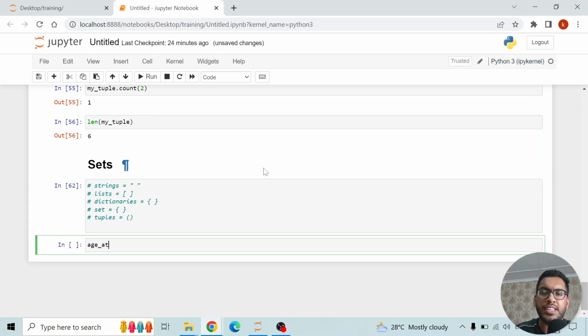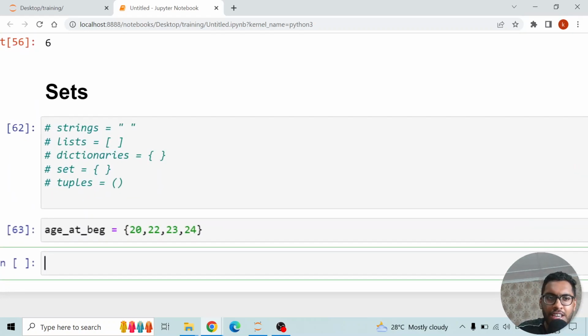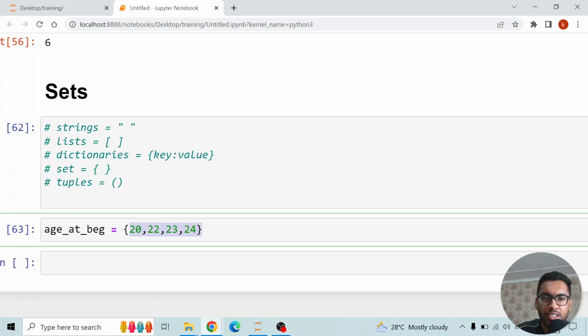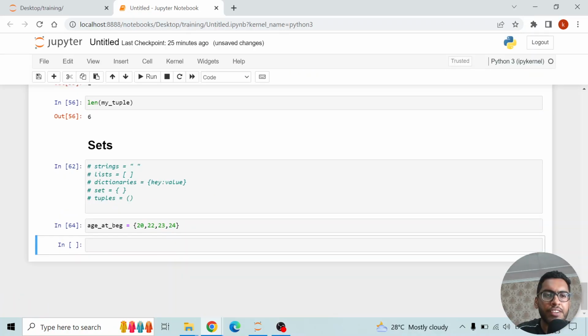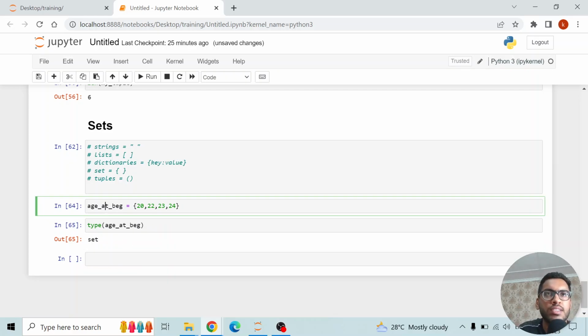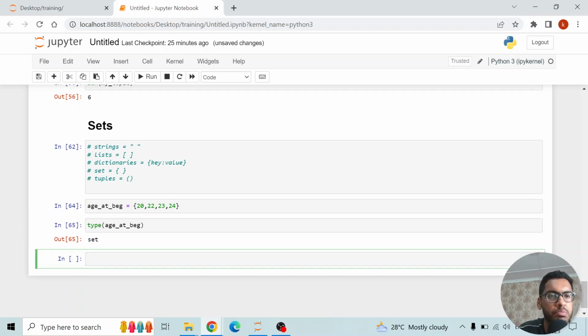Let's say I'm creating a variable, age at beginning, and I pass 20, 20, 22, 23, 24. Now if you observe carefully, in the case of a dictionary we have to pass a key and then its corresponding value, but in the case of a set we are not doing any such thing, right? So that is why by default it becomes the set data type. You can see that. Now the question is, what is the use of this? Basically it helps us in finding the unique values. That is the plain and simple answer.